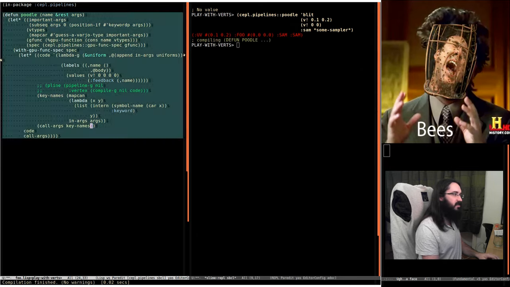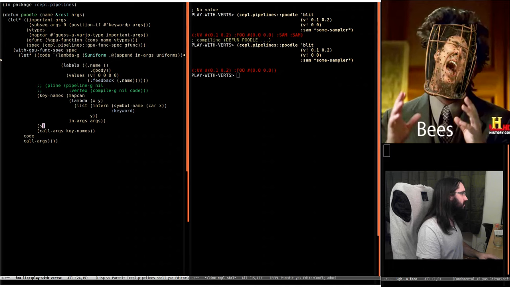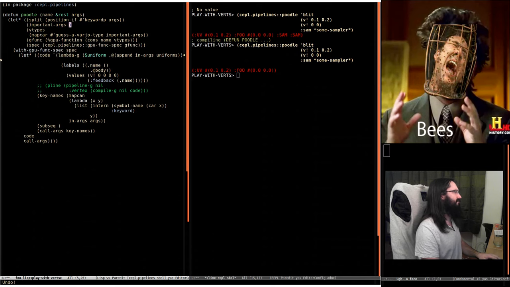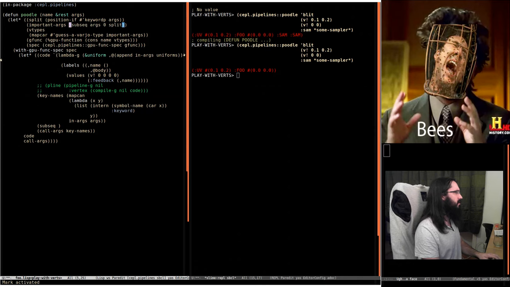Let's start with key names and just see if that's coming out right. Yes, UV and foo with their values. And then the uniform stuff is just, screw it. Uniform stuff is everything after the first keyword argument. So let's do this. Split is the position. We use split here. Ah, really? Okay, fine. Wow, what is going on there? Sorry.